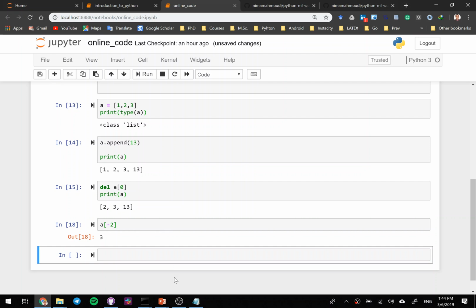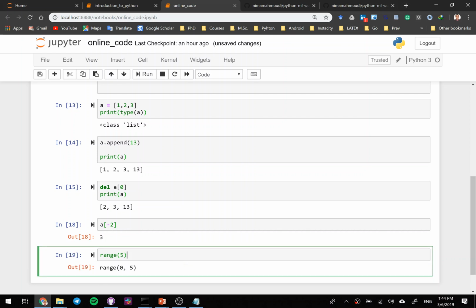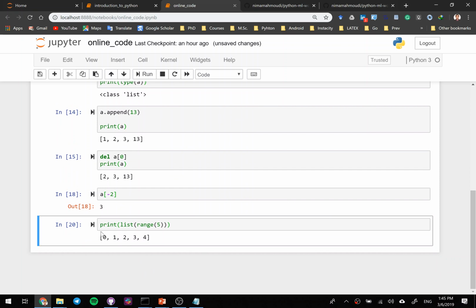We have something else called range. So if I write range(5), it will be an object which starts from 0 and goes all the way up to 5, but it is not inclusive. So let me print that in a better way. I will cast this to a list. Yeah, so it will be 0, 1, 2, 3, and 4. It is not inclusive at the end of the range, so 5 will not be there.